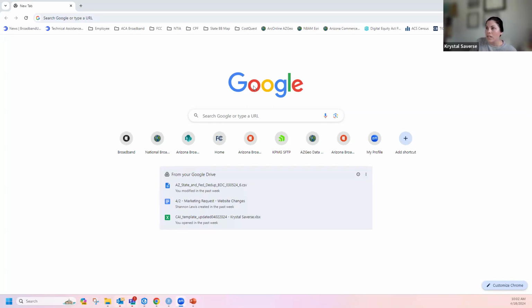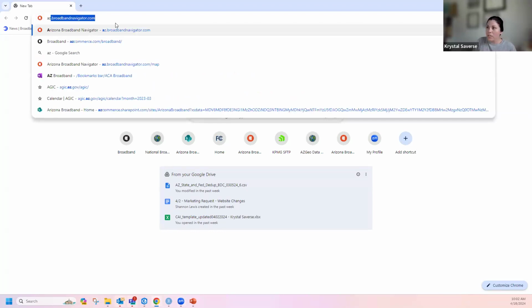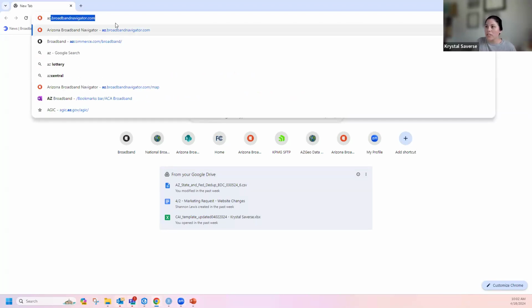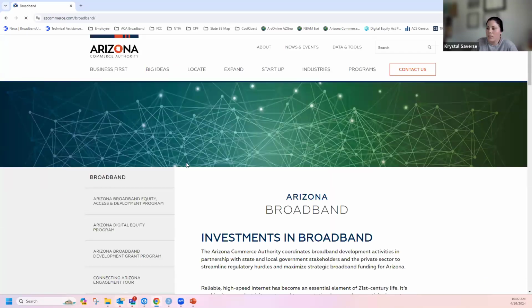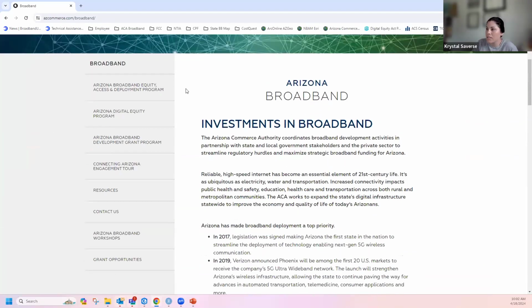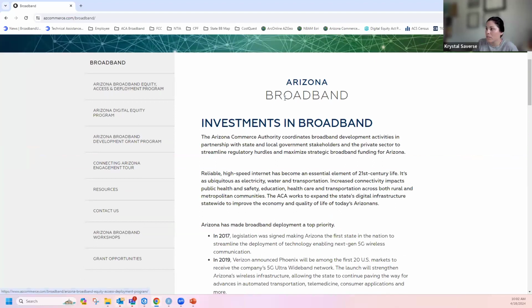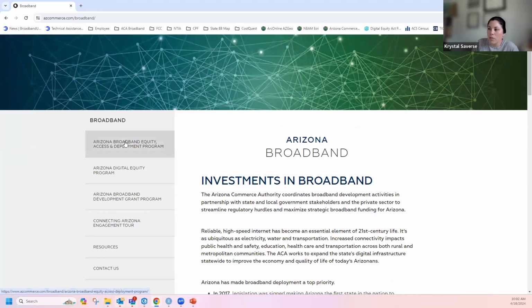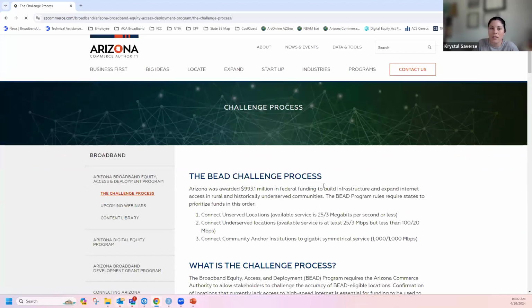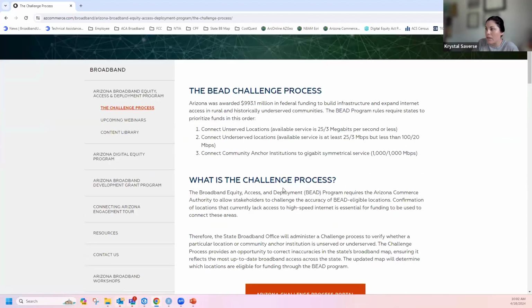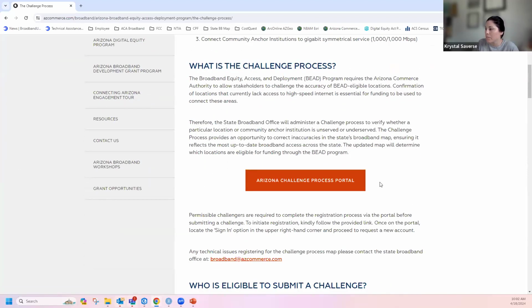So what I always do is I start by going to the Arizona Commerce's website, azcommerce/broadband. So this is the ACA's broadband page. From here, I'm going to go to BEAD and then challenge process. So this is where all of the materials for the challenge process is housed. So everything regarding Arizona's state challenge process is here.